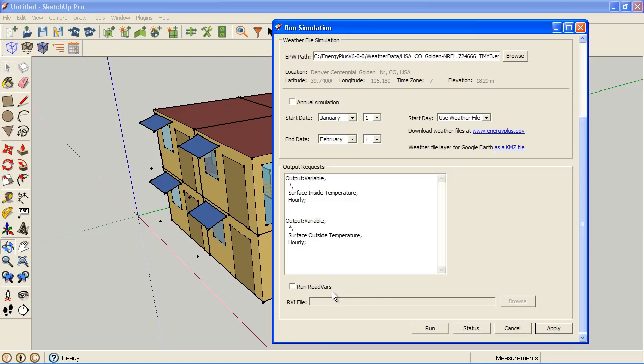This ReadVars will create a CSV file, and the RVI file will let you customize the order of the columns in the data. So that's important if you want to load data into Excel and analyze it on your own. We have a results viewer as well as the SketchUp plugin and tabular data that opens up in a web page that you can use, and I think that'll be adequate for a lot of users, but some who want to take it farther will use these, but we're not going to. We're just going to click run.